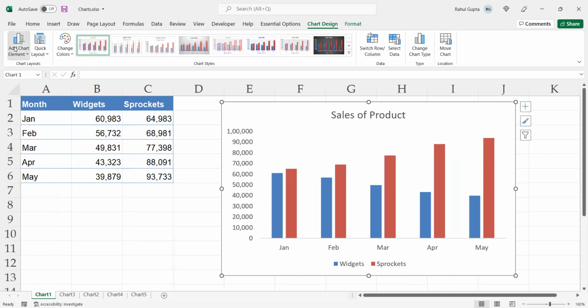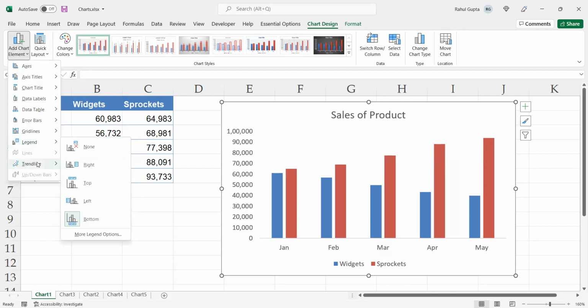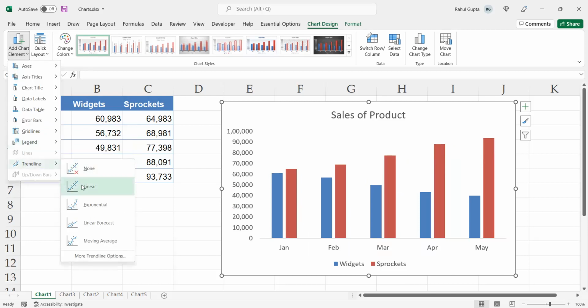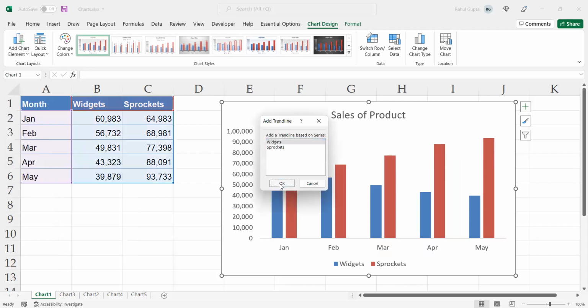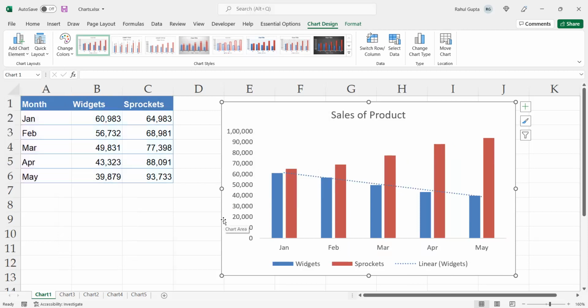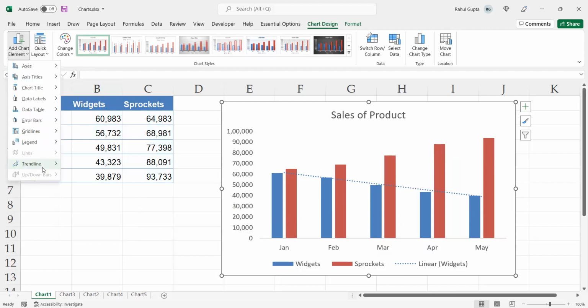We can also add a trend line. Let's add a linear trend line on widgets. So you can see it's going continuously down. It's showing it like that in linear. I can remove the trend line.